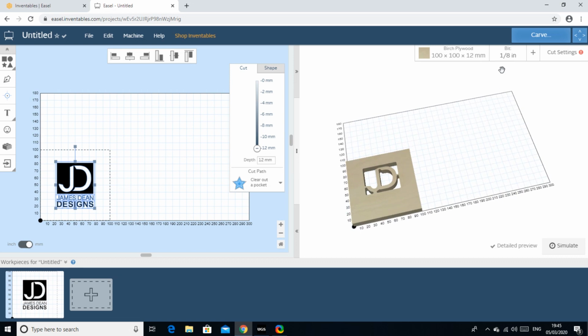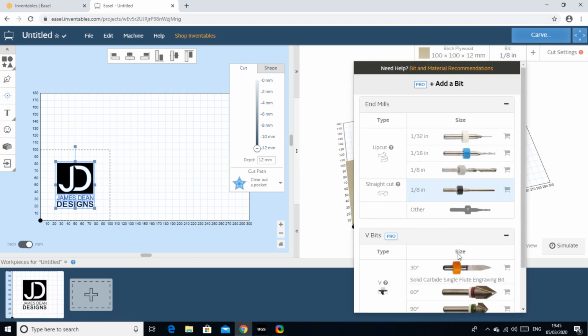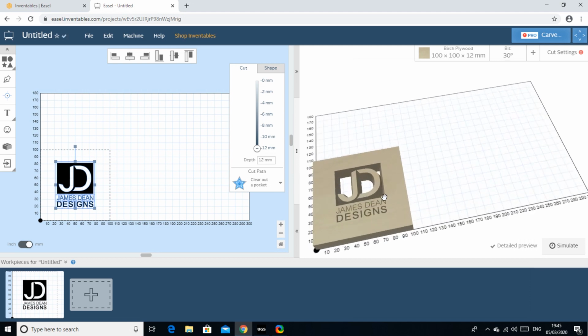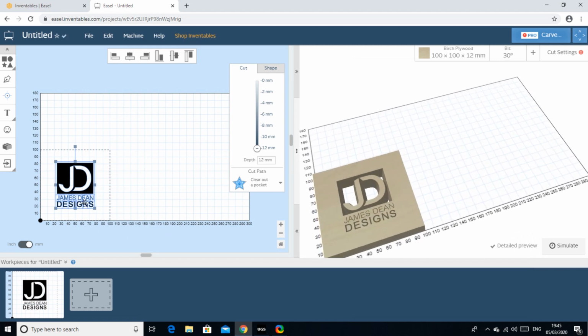The reason for this is because the bit is set to a 1/8 inch upcut bit, and that's quite a chunky bit to be using to do fine detail. So what we'll do now, just to pull all the detail back through, is select a 30° V-carve bit, and this is much finer. And straight away you'll see all that detail has now come back into the design that's over on the left hand side.